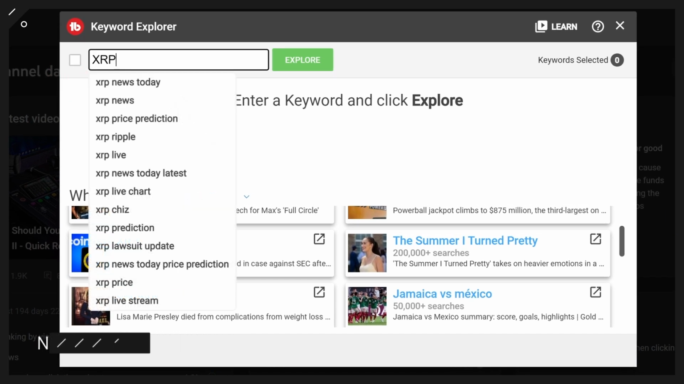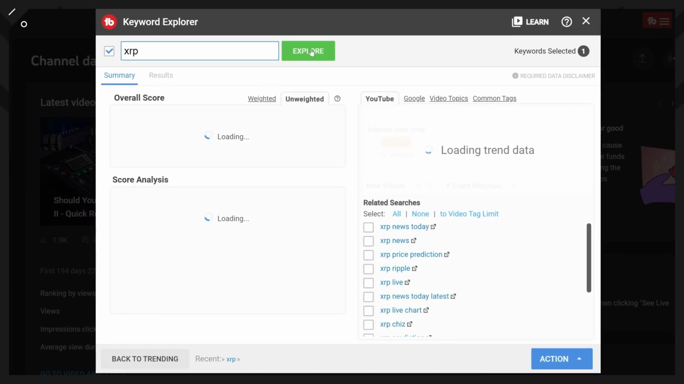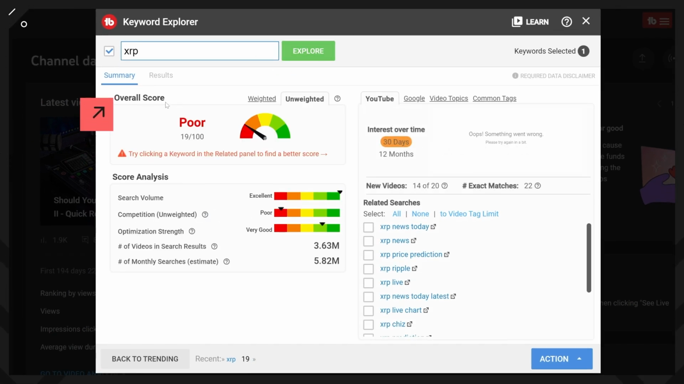You select whatever the term is you're looking to optimize for. You'll see a number of suggested results below, and if one of those derivative results is good for you, then go for it. Click Explore when you're ready. It'll then populate the overall score for that keyword. I recommend only using the unweighted tab to get the cleanest results possible.